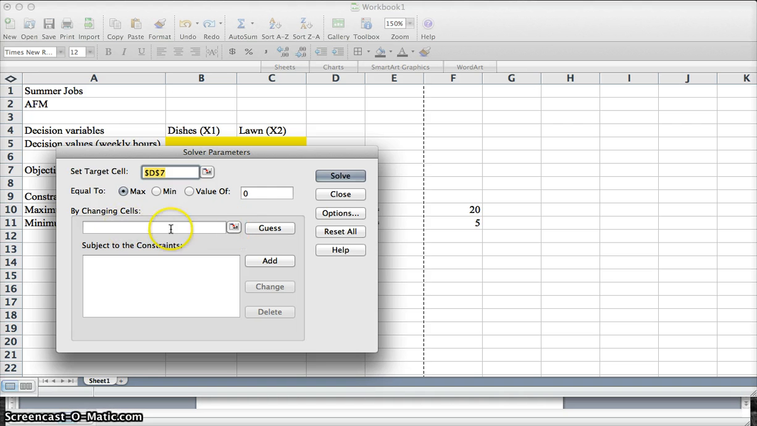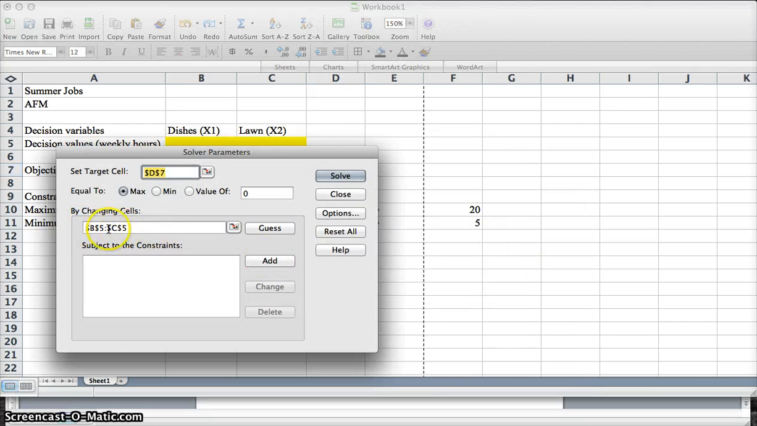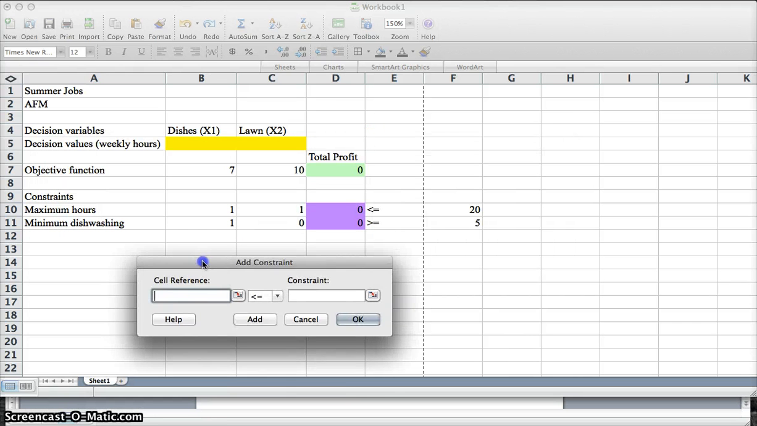By changing cells, in this section we want to put our decision variables, because those are the cells we want Excel to change in order to find our optimal solution. So I'm going to click and drag so that I get both of my decision variables. If we had a whole bunch, we just click and drag all the way through. I'll click OK, so now we have our decision variables in, and now I need to add my constraints.